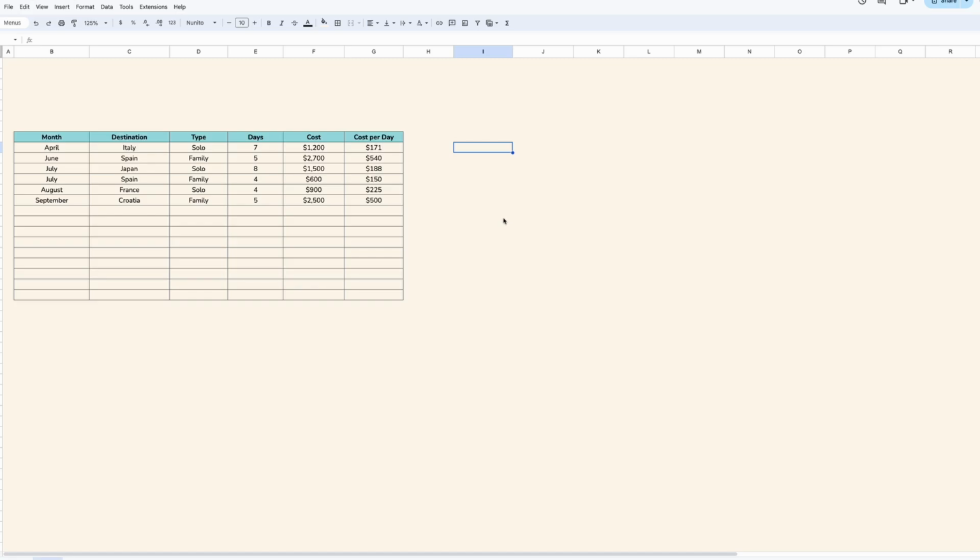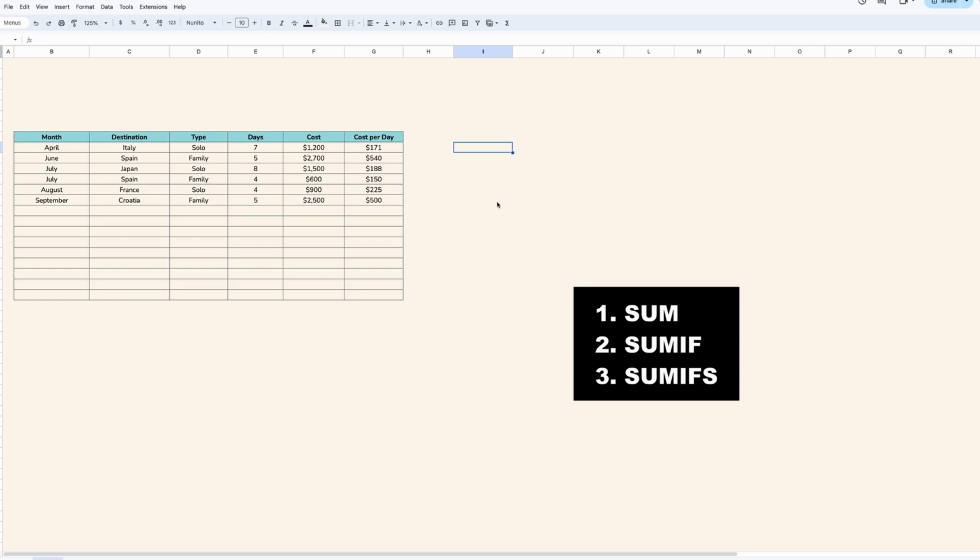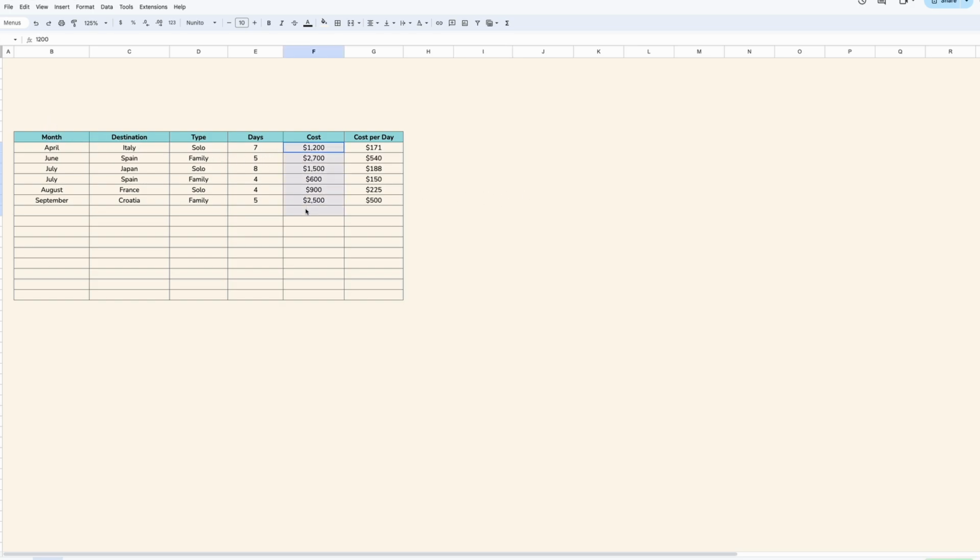Hi everyone! In this video, we're going to talk about how to use SUM, SUMIF, and SUMIFS formula in Google Sheets to calculate travel costs. We have a table of travel expenses here. We have month, we have travel destinations, we have the type of travel, it is solo or family trip, and then we have days of travel in each trip, the total cost, and the cost per day of the trip.